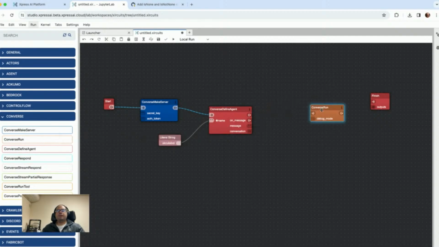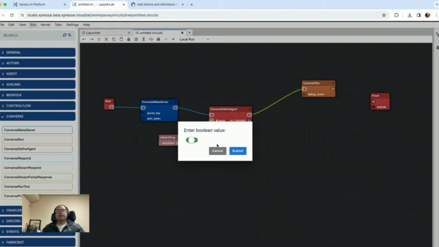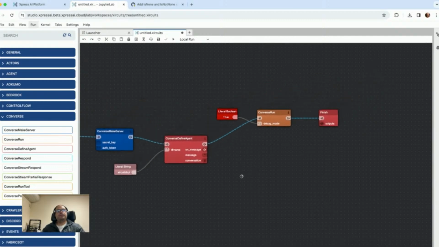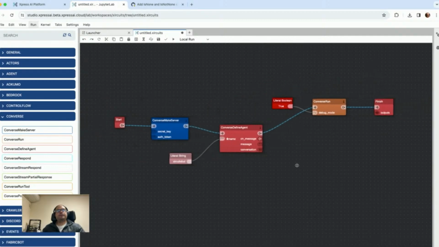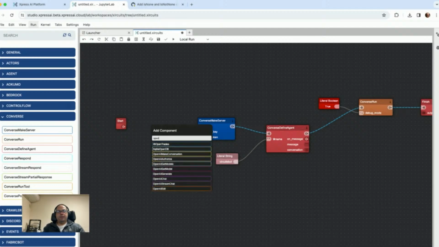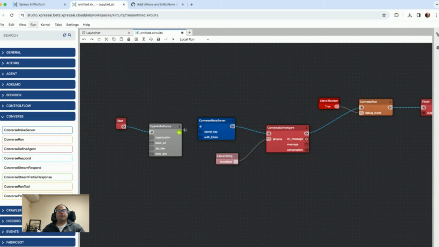Yeah, and I think we just do agent run like this. Let's put on debug mode for now. And finish that. Then ahead of the start, let's add OpenAI. That's what we're going to do for this one in particular.